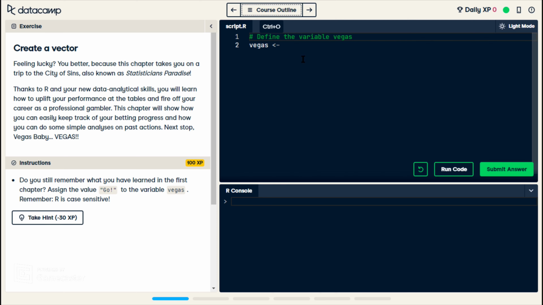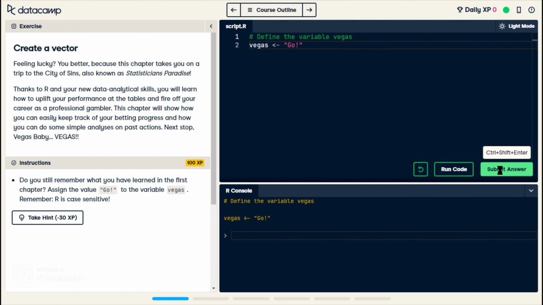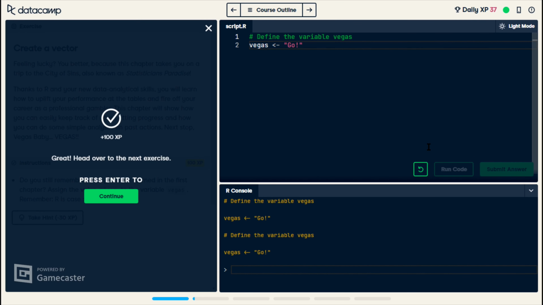Okay, all this is a test of remembering what we've done so far. So it wants us to assign the word "Go to Vegas!" This should be, it's called a character in R, but it's what I'm used to being called a string. And it looks like it did it. Yay.